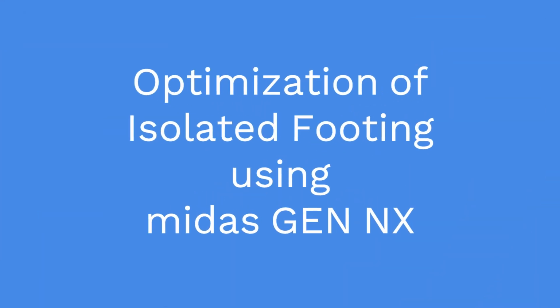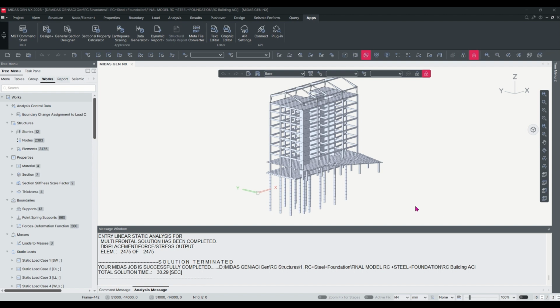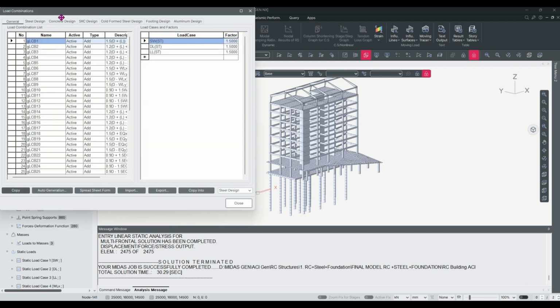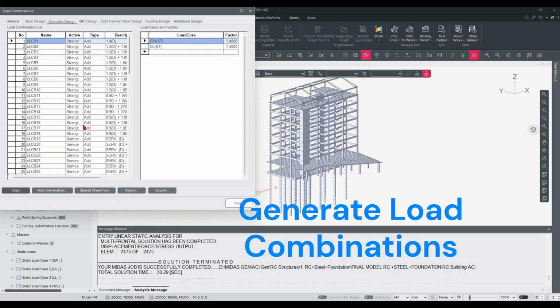In this video, we will be seeing how to optimize the foundation designs using MIDAS Gen. So first we'll perform the analysis and then we'll check the load combinations for the concrete design, where we'll be having the strength as well as the serviceability.